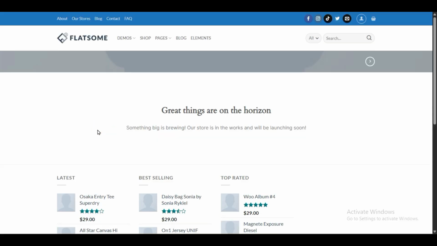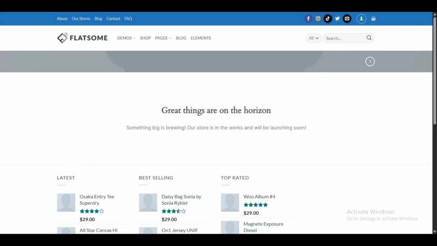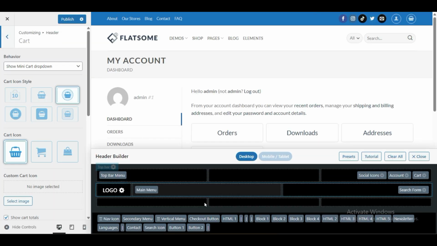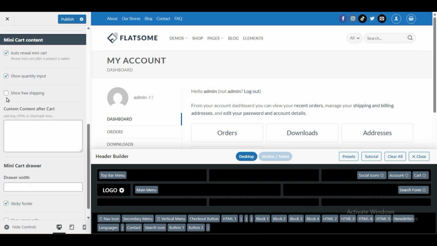So that's why some of the elements are not working, because our shop is not set to public yet. So that's why also we are not able to get any product in the cart. So we will fix it later. So after you set your cart icon and set up your mini cart content, show free shipping if you want to disable it in the cart. So these are the settings for the mini cart.